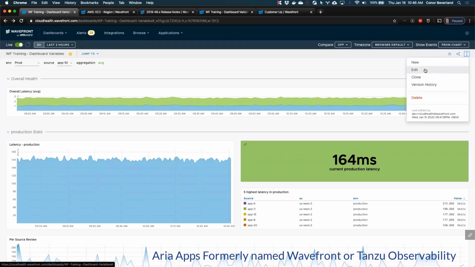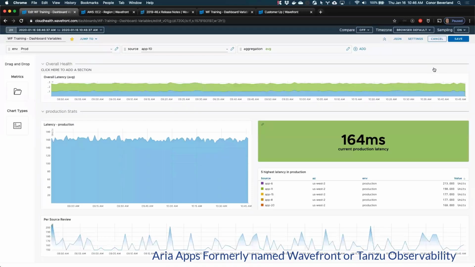For actually editing dashboards, just click here and click Edit. This is going to put the dashboard into full edit mode. We're going to look at the variables a little later, but just to highlight, if you want to reorder them, it's a simple case of just clicking and dragging to move them around. And if you want to remove them, this is where you do it, and you add them from here.